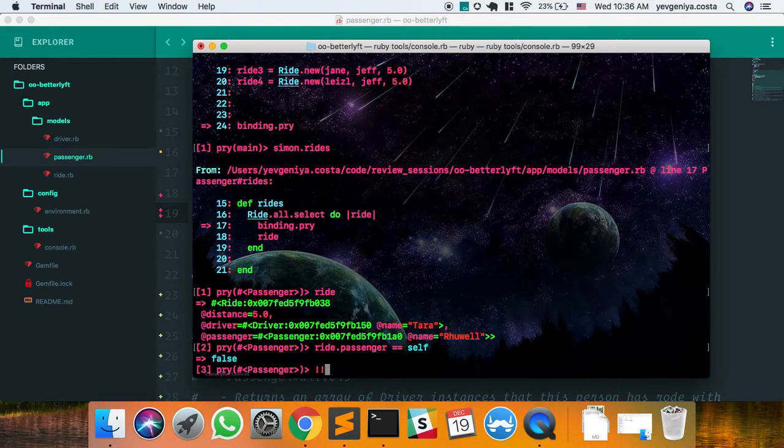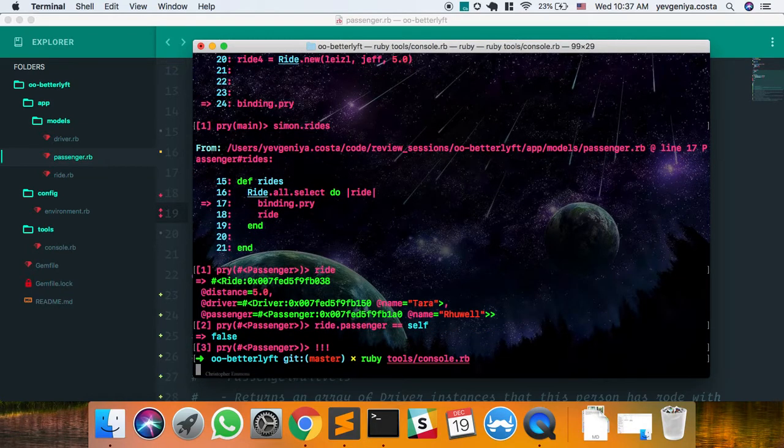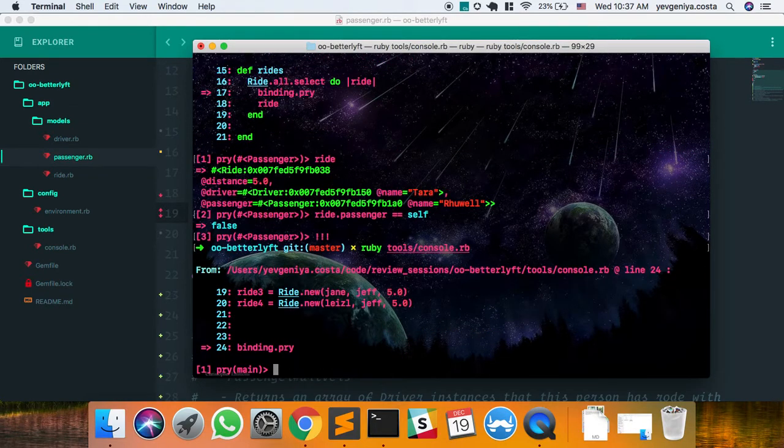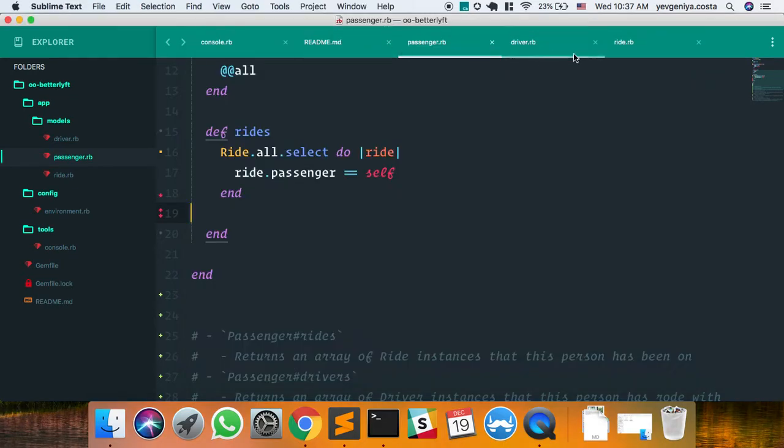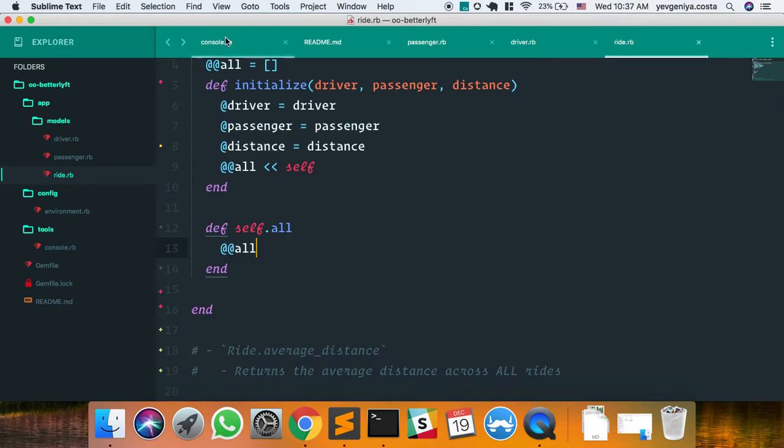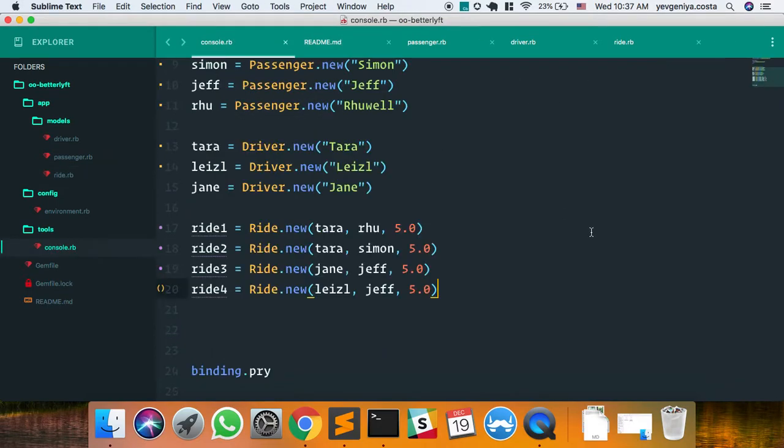If we were to test this in our pry, what do we need to do? Who's a passenger that we have? Jeff? Cool. And Jeff has been on 2 rides. That's why I was saying make sure you have a passenger that's been on multiple rides and a driver that's done multiple rides, because then we can actually see if the array contains all of those instances.